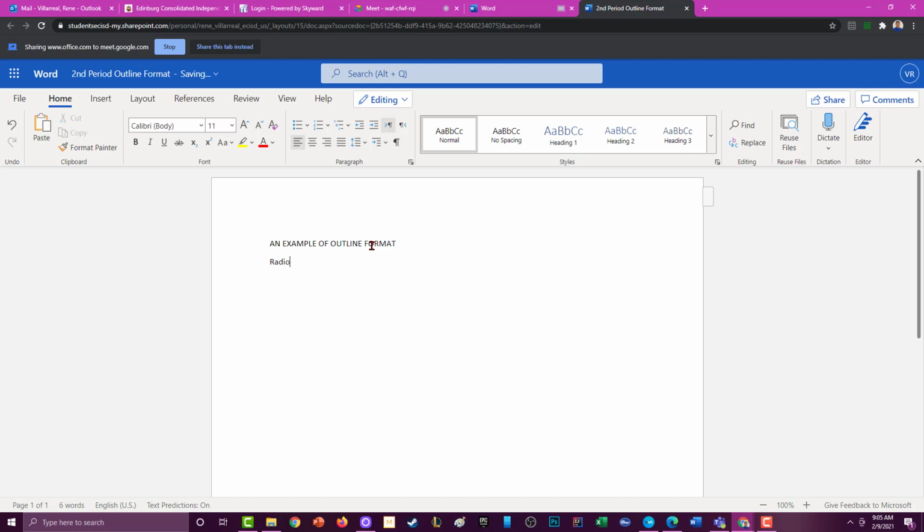And then below that it says radio, not in all caps, radio. Okay, and the reason why I did that first is because you'll notice that on your document, radio is right below an example of an outline format. And here there's like this little weird space. So we're going to get rid of that by highlighting and clicking right here where it says no spacing.